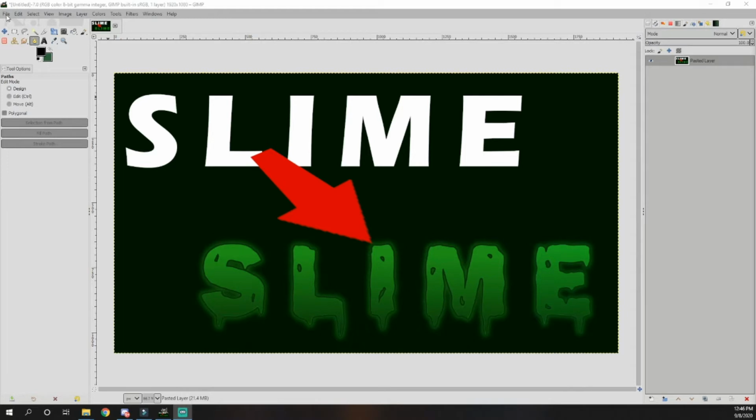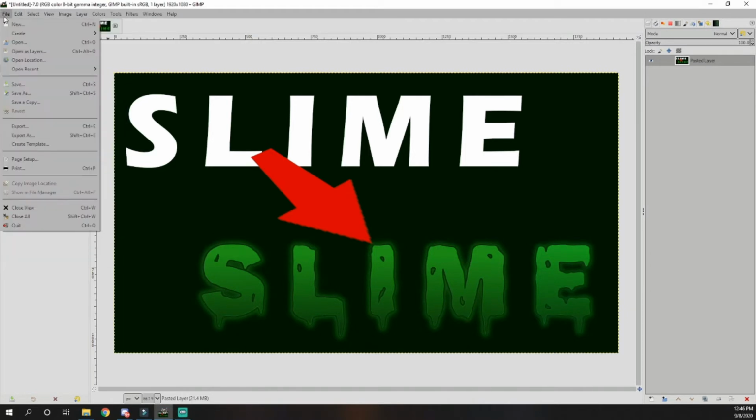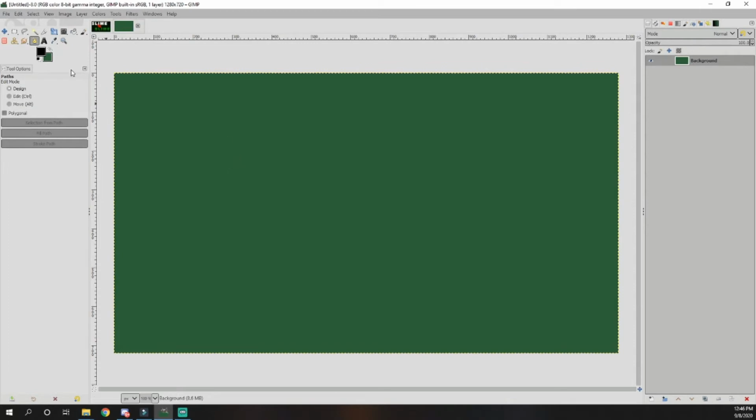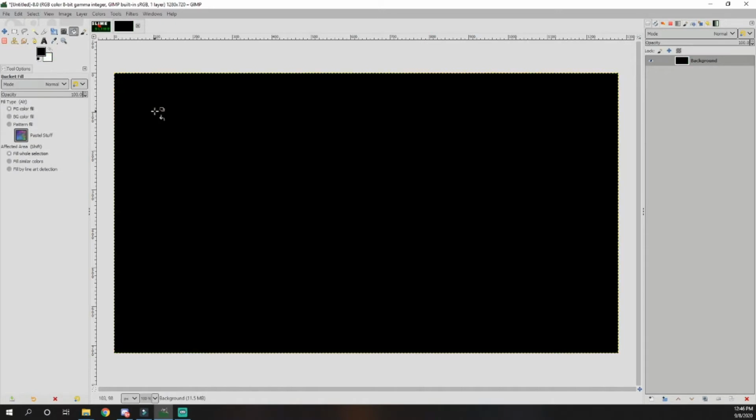I'm going to teach you how to create a slime effect in Gimp. Now the first thing you want to do is go to File and New, and we are going to do a 1280 by 720 pixels. Okay, and for this we can just start off with a black background.